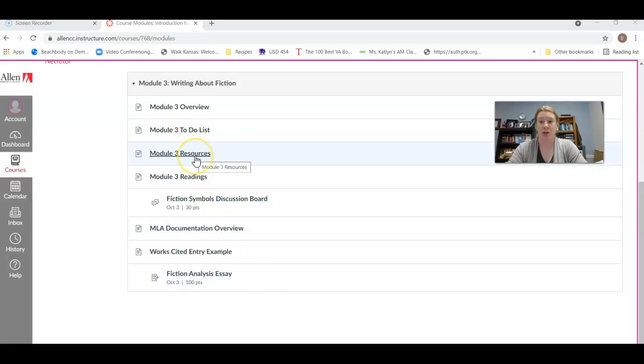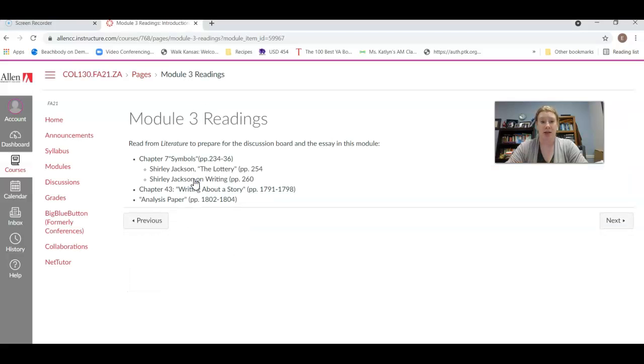There's a to-do list, and then resources include a video on finding symbols as well as a website for writing an analysis essay. So those are all resources to help you with the two assignments in this module. The readings, same thing. Those come from the textbook. There is a section on symbols and some discussion on symbols, as well as a chapter on writing about stories, and then there's a sample analysis paper.